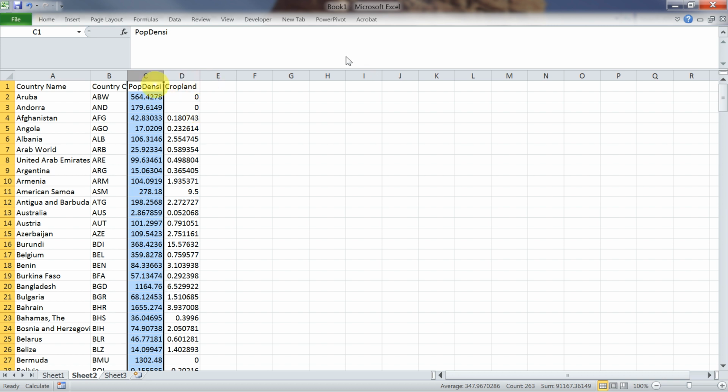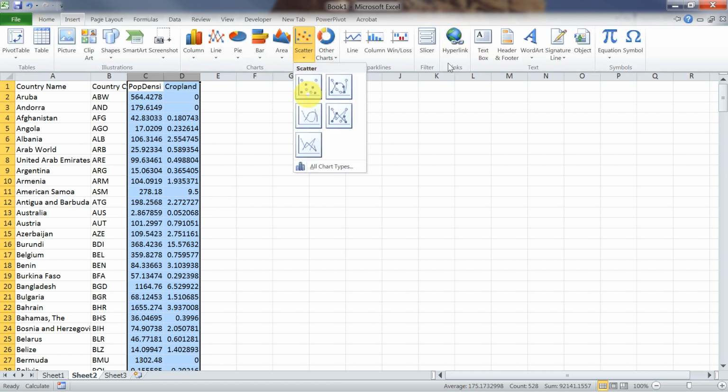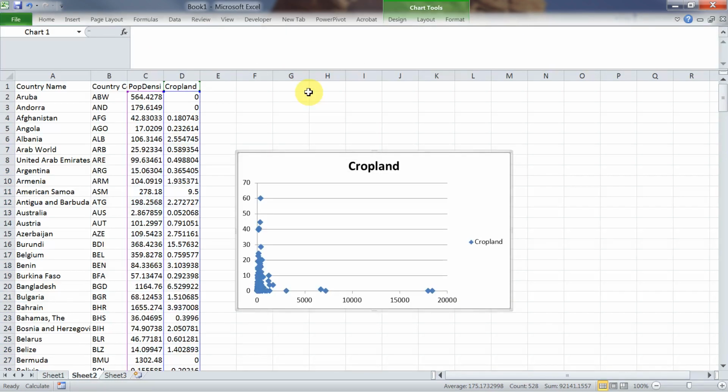So here you select the 2 columns, you go to insert, and we're going to do a scatter plot just to see how related they are. Here on the y-axis you have the amount of cropland, and on the x-axis you have the number of people. As you can see, there seems to be no correlation whatsoever. There is really no trend that you can see from this pattern.